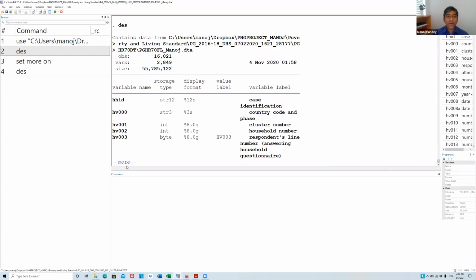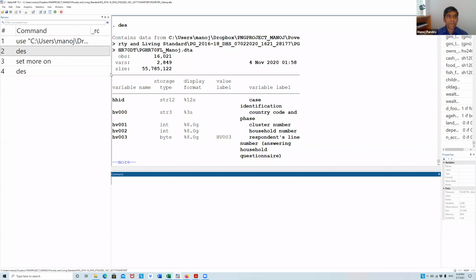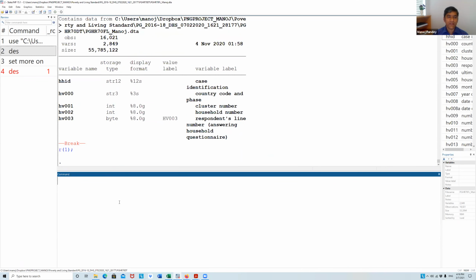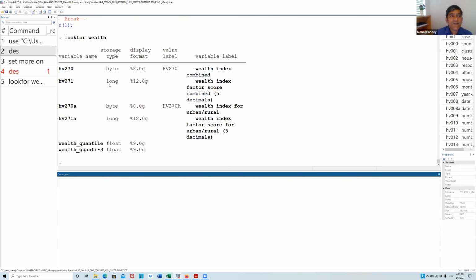Now, if I'm interested in a particular variable, suppose I am interested in a variable that I just remember should be related to the wealth variable. So I would look for wealth. I don't really know the name of the variable, but I know that it is somehow related to wealth. So I will use lookfor wealth, and the data will give me options.